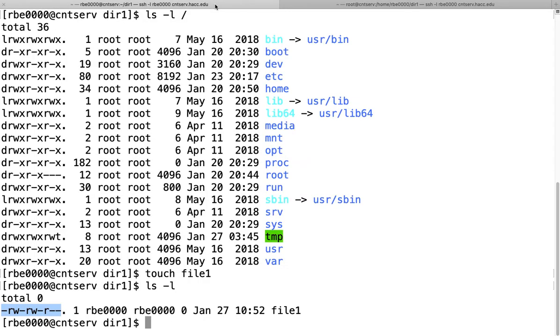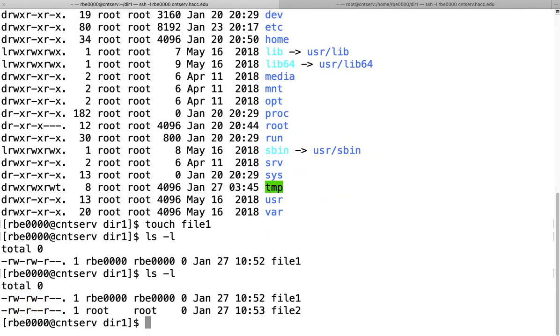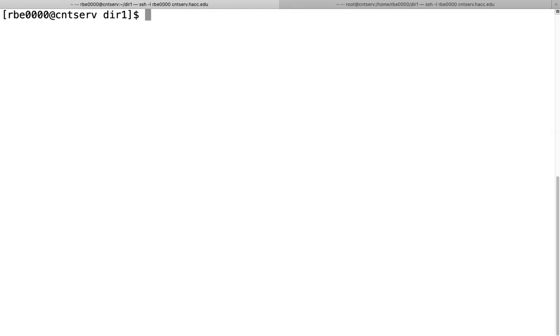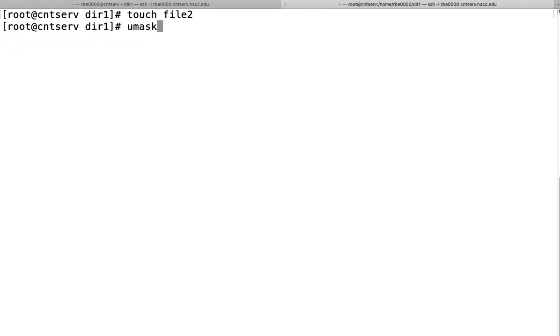So as root, I'm going to create a file. And if we go back and look at those files, we got two different sets of permissions, right? My regular user gave the group write when it created the file, and my root user did not give the group write. So how is that controlled? Well, that is controlled by a thing called the umask. If you type in the word umask, it tells you what your umask is currently set to. So my regular user has a umask setting of 0002. My root user has a umask setting of 0022.